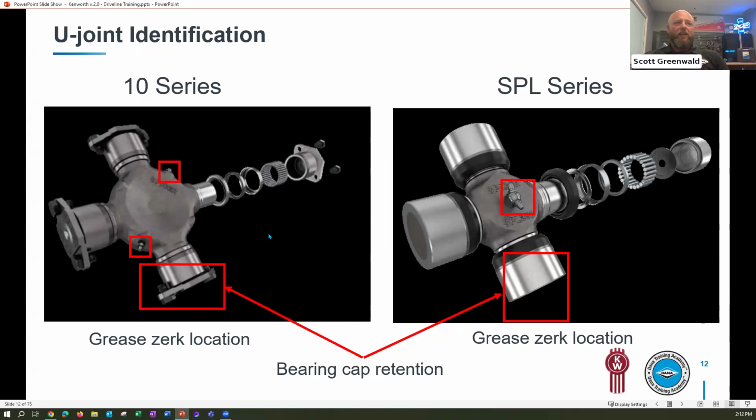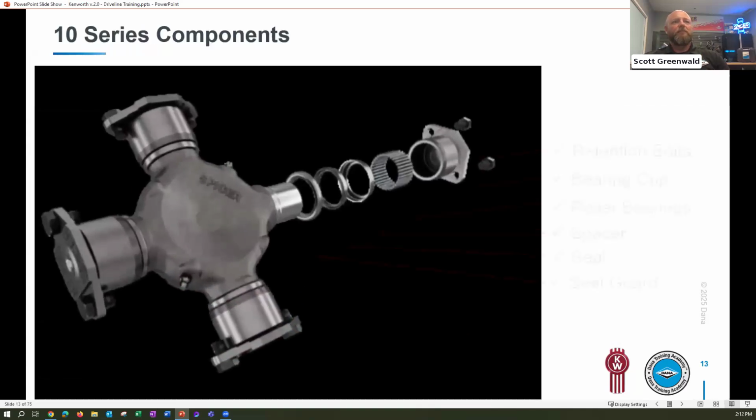So this is again another visual indicator when you're working through trying to find the right part numbers for, say, a U-joint, how you can visually identify which series you have.